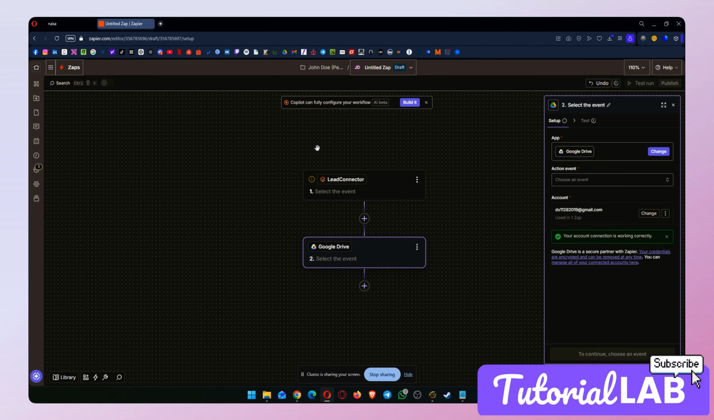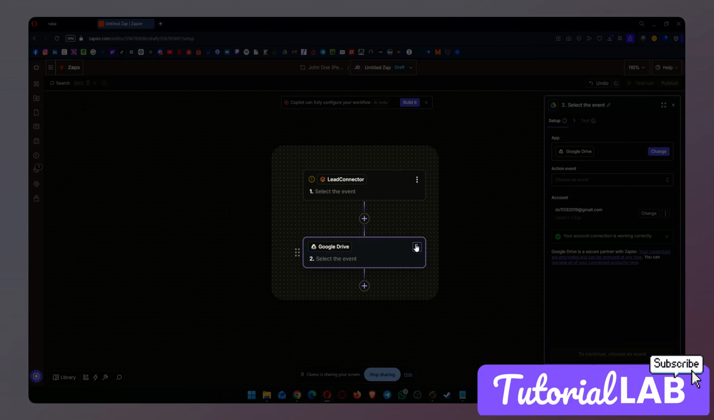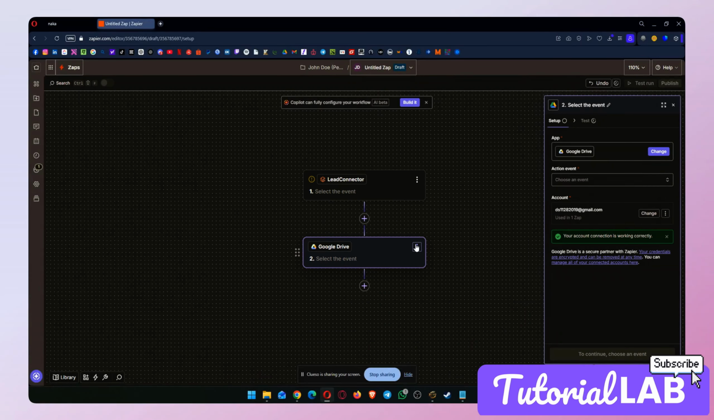As we can see, we are now testing and confirming that GoHighLevel and Zapier are working together. The 2 apps are now connected. That's how we connect GoHighLevel to Zapier in just a few simple steps. With this integration in place, we can automate our processes and connect our tools with ease.